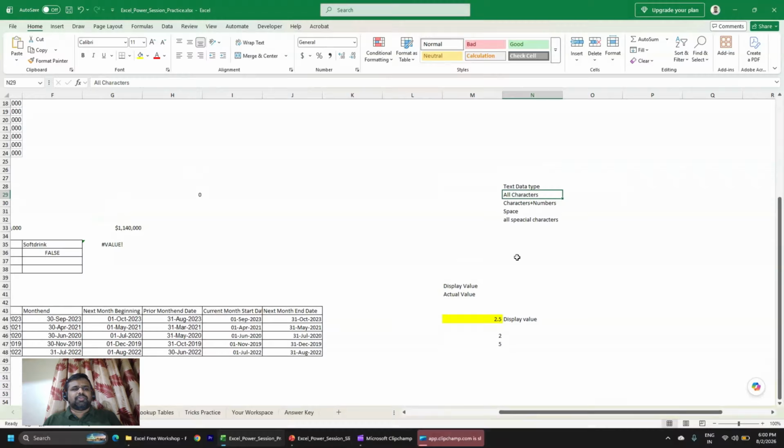Suppose I am taking this particular cell, the address O29, and I have written something here: Excel. So this is a proper text. Anyone by seeing this can say it has alphabets and it is text. But it has a lot of things involved in text. Not only a cell containing text is called text data type or string data type, but if you have text plus numbers, that is also called string or text.